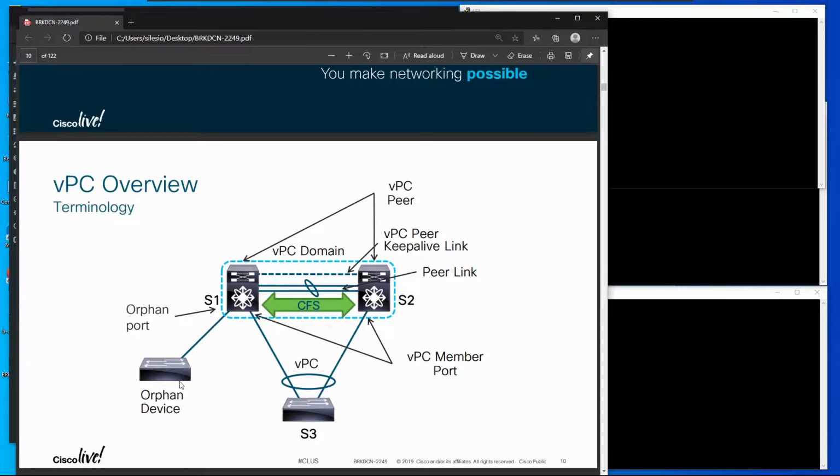And when we have one device connected to just one of the peers, that port is called an orphan port. And when we have a device connected to both peers, that port is considered to be a VPC member port. So these are just some fundamental concepts about VPC. We're not going to go deeper into VPC, but just to have an overview about VPC.